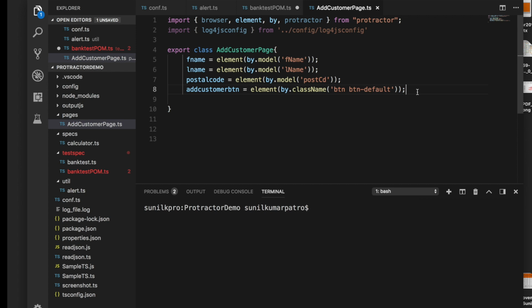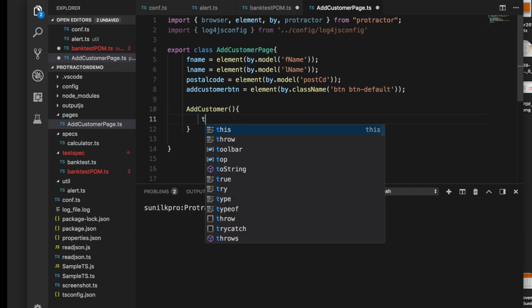Now one thing is that, as I told, page object model, we need to keep specific pages, their respective objects, and then the functionality with respect to that particular page. So in the add customer page, what is the functionality? We are adding a customer. So let's give it like this, add customer. Create a method.